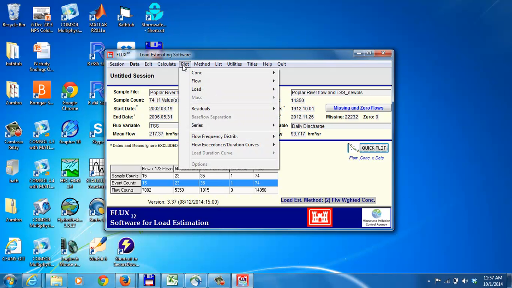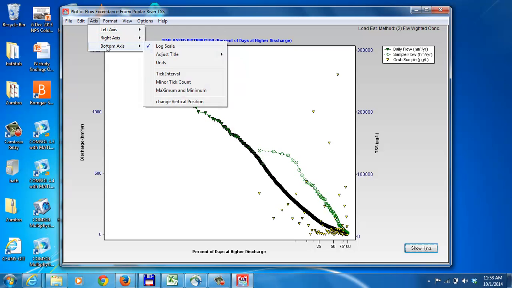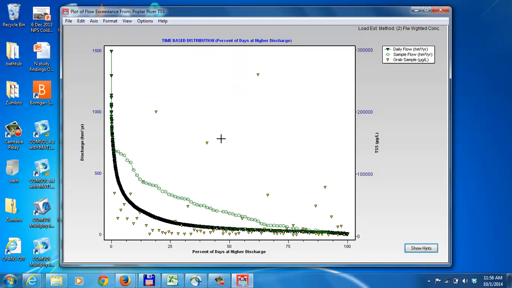Some other things we can do here is to plot some things. So if we wanted to plot the exceedance curves, let's say time-based, which is what we did in assignment number 1, we get this kind of a plot. So we got discharge on a vertical axis and in a linear scale, and on the horizontal axis we have the percent of days at higher discharge. That's actually on a log scale on the horizontal axis. So I could change that bottom axis to linear scale, and you can see that the graph starts to look similar to what we had in class.